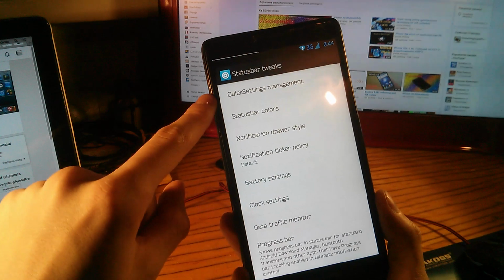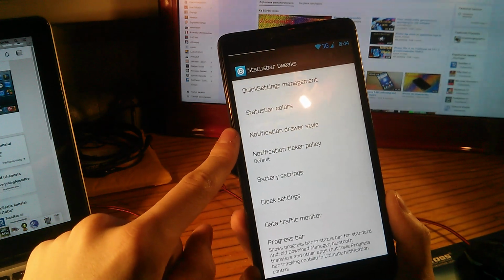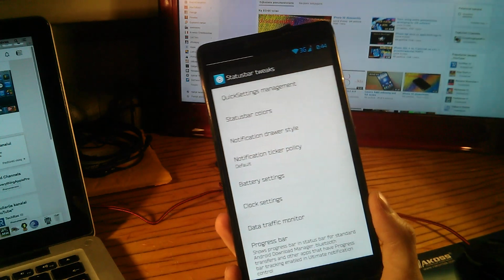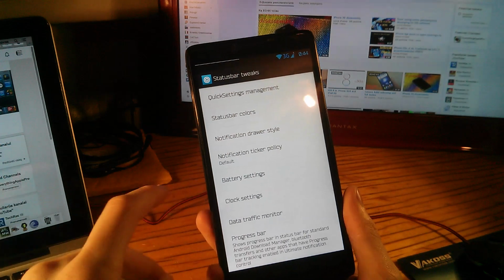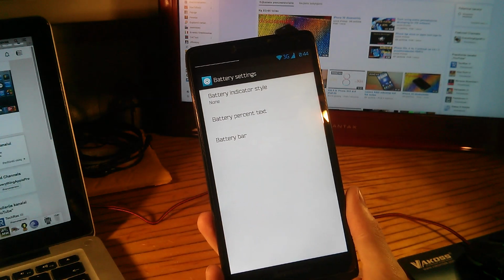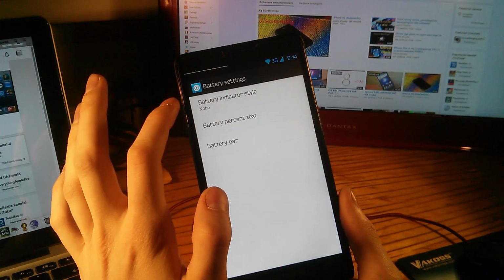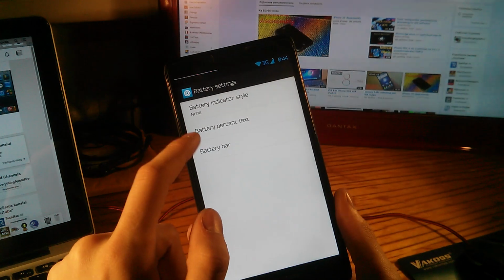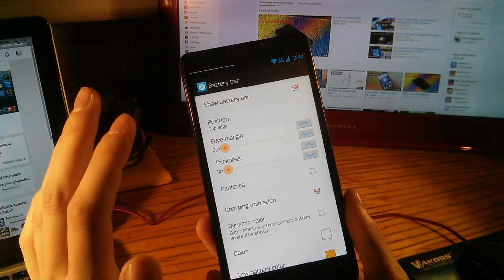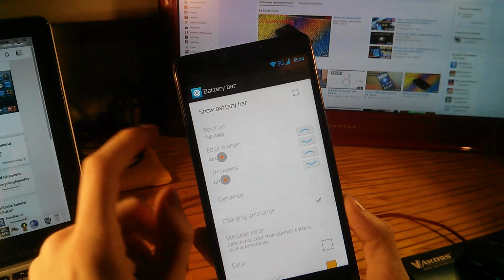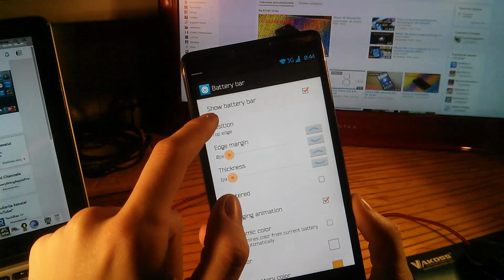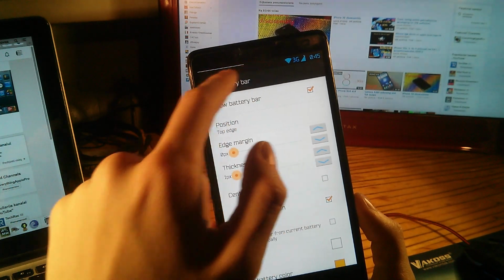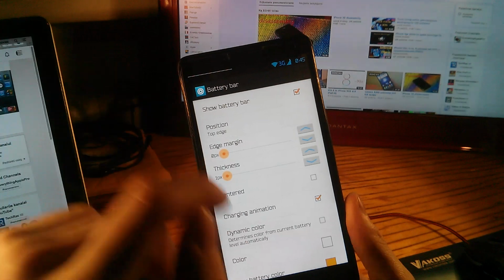You can manage quick settings, status bar colors, notification drawer style, ticker policy, battery, clock, and data traffic, and a lot of other stuff. So I manage the battery. I made the battery indicator style none, and I use the most important tweak, battery bar. As you see, I unchecked, and that line of the notification center is a battery.